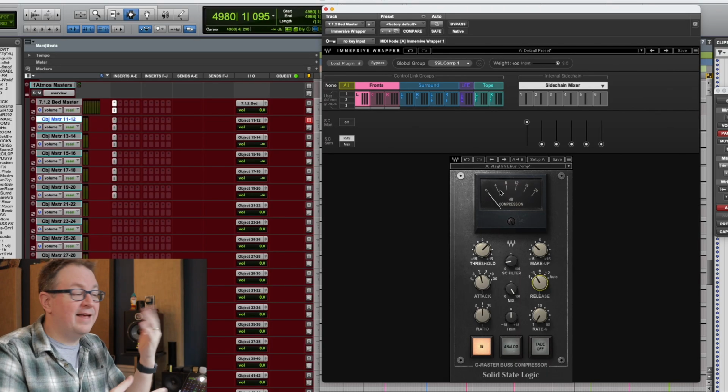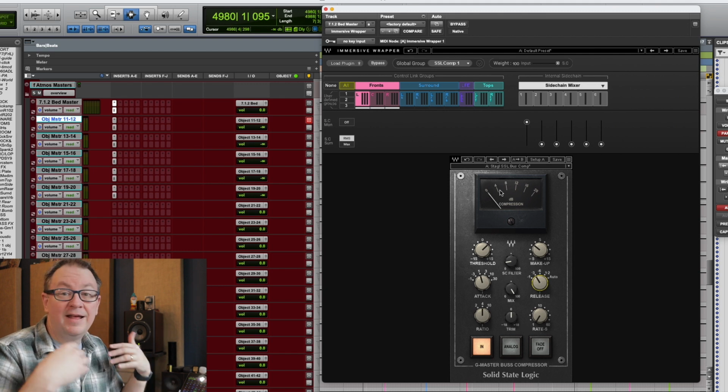Now, I'm just showing this as a mix bus compressor, but you could basically create your own drum bus this way. Put your Immersive Wrapper on all of your drum channels, group them together, set the sidechain for those drums, and now you've sort of created a drum bus without having a drum bus. So now you can send those drum channels out to objects, fly them around the room for drum fills if you want. Have fun. It's just another way of doing things.